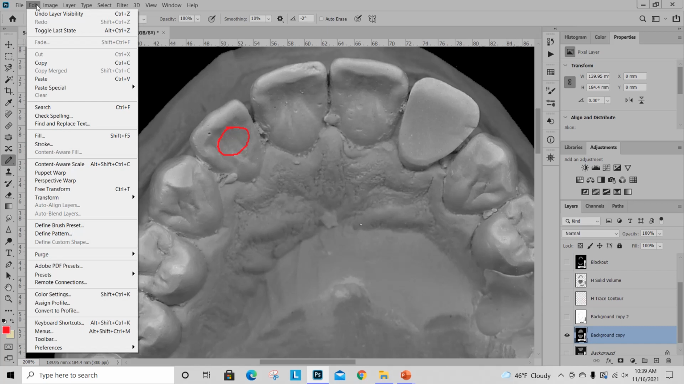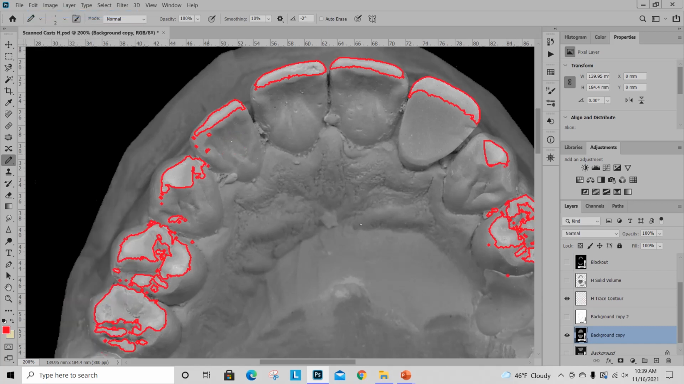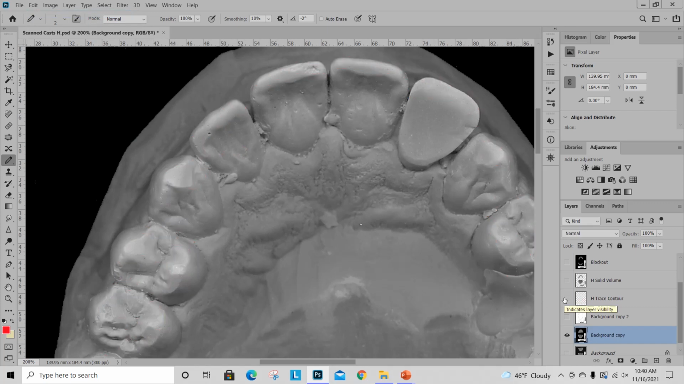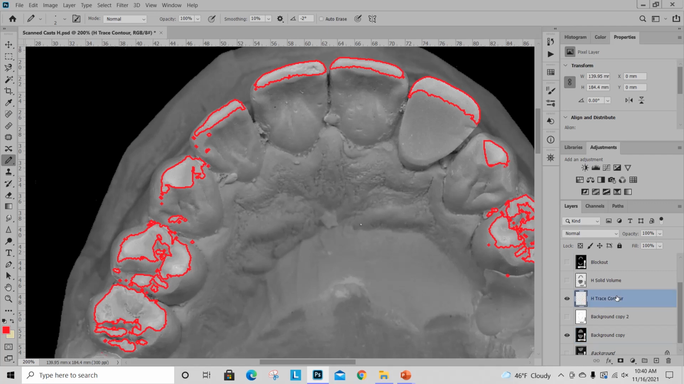And really the only way to fix that is we have to undo layer visibility, and then we have to undo pencil. So it takes it away. You'll notice now there's nothing on my background copy. I can come back in here to my trace contour. Again, make sure that you're in the right layer, that the right layer is active when you're doing this kind of cleanup stuff.